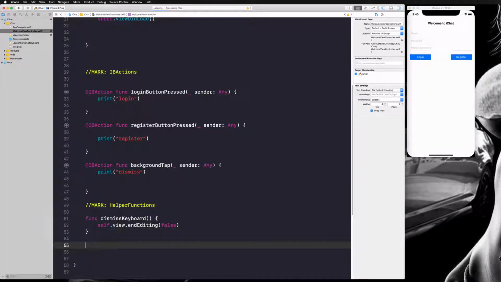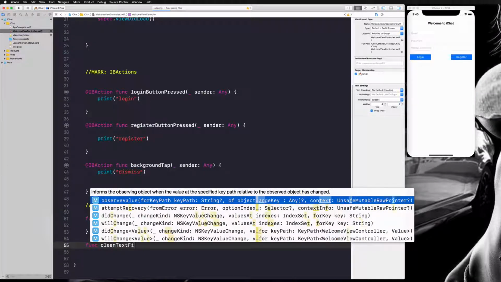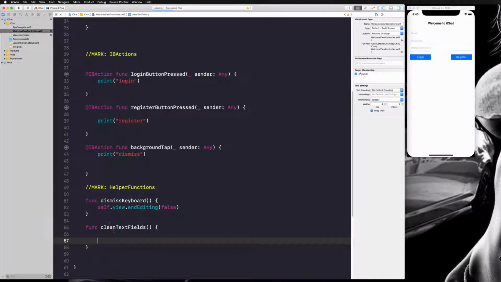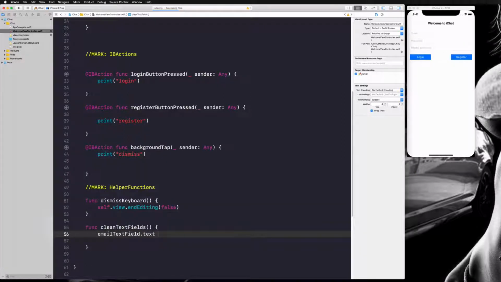Then we need another function which is going to say cleanTextFields. Again, it doesn't take any parameter and doesn't return anything. So all this is going to do is to access our 3 text fields there. So we say emailTextField.text equals empty string, passwordTextField.text equals empty string, and repeatPasswordTextField.text equals empty string. So these are our helper functions that we are going to use.